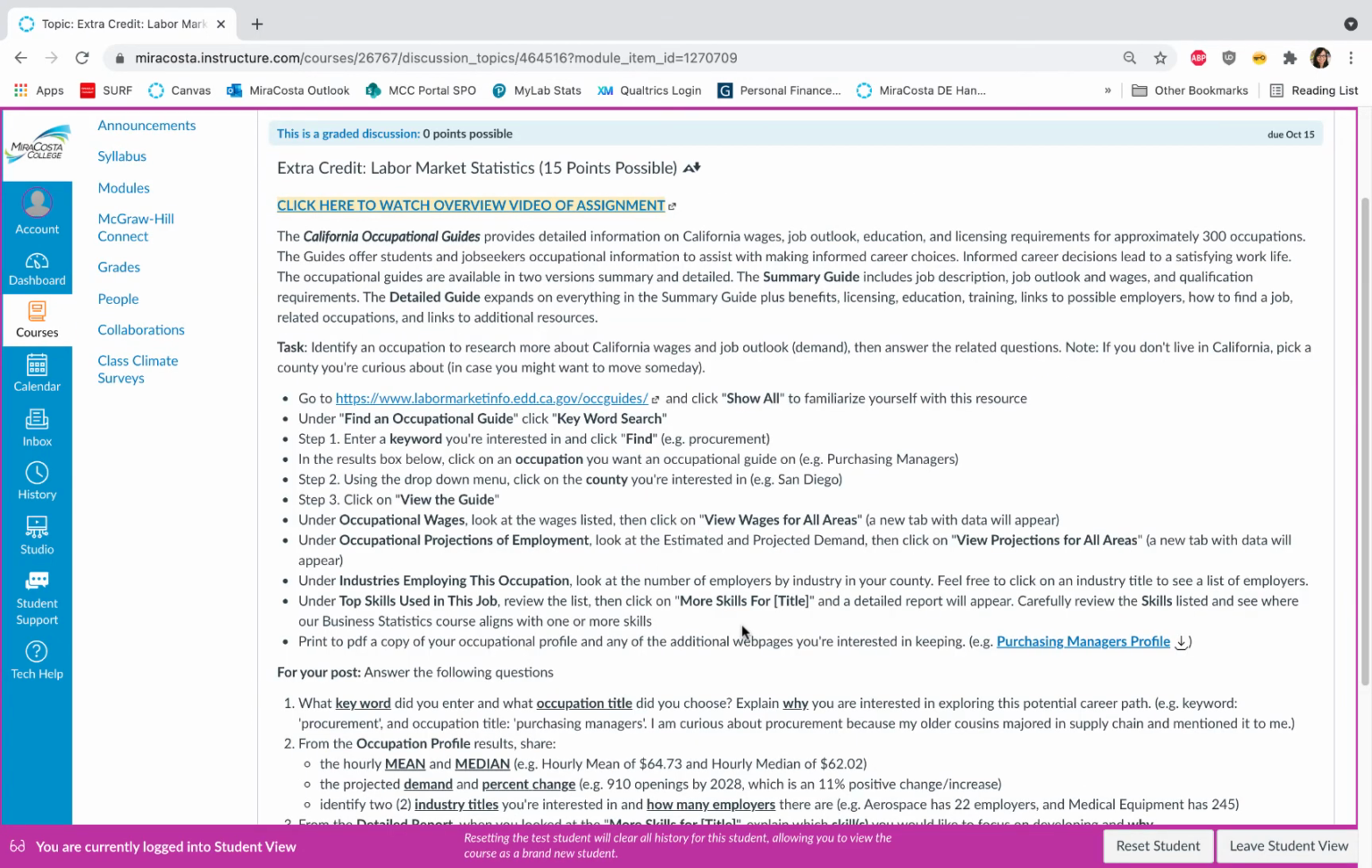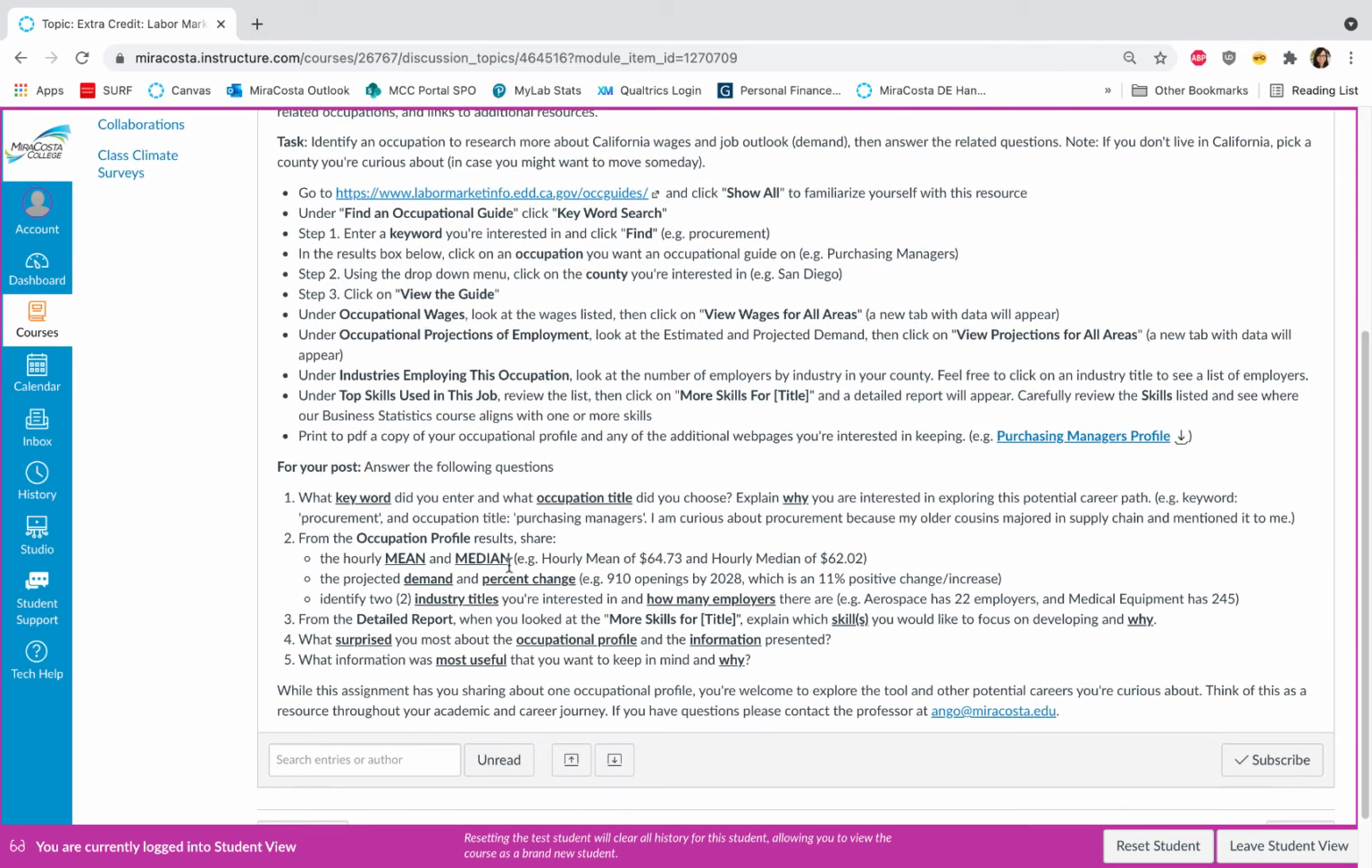Another extra credit opportunity is to do some research on the labor market regarding a career path or job that you're interested in. So I've got instructions here on how to navigate, and then there are a series of questions that you'll answer regarding the research you did on that career or job.